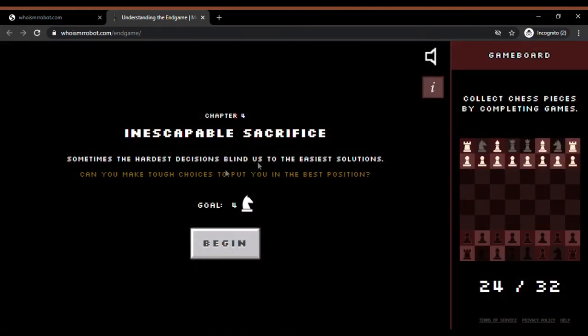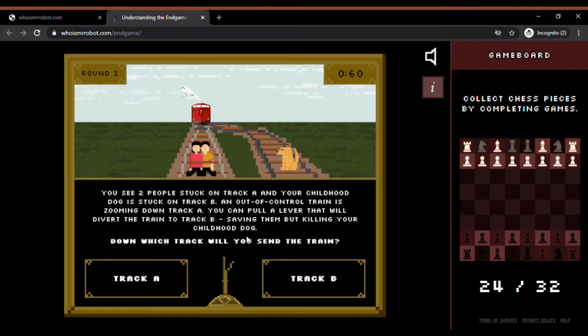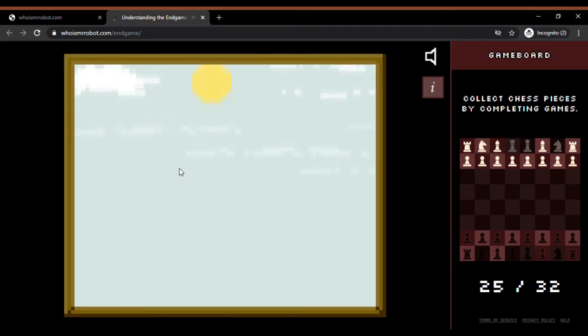Inescapable sacrifice. Sometimes the hardest decisions blind us to the easiest solutions. They will give us 5 rounds, in which they will put us in a situation where we have to take decisions. Either we can choose track A or track B, however, the trick is that we can move people to another place.